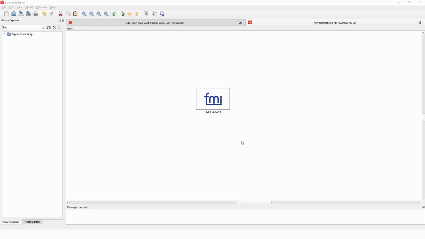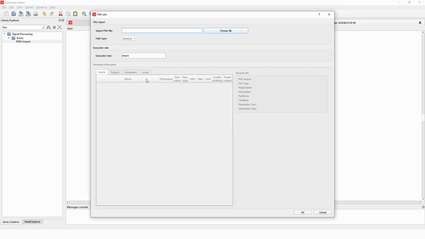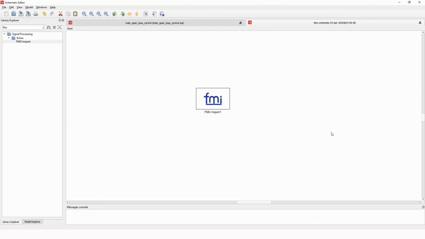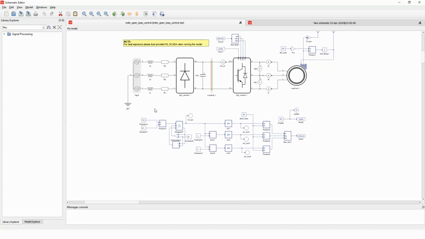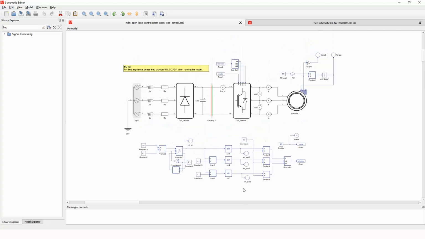So this is the component itself in our toolchain. It can be found under extras, signal processing extras in FMU import. Here's the dialog where you choose a file and everything else is filled depending on the file. I'll show you that later. So I want to show you the functionality on the example of our induction machine open loop control, where I'll create this control in Simulink, export it as an FMU file and import it in our toolchain.